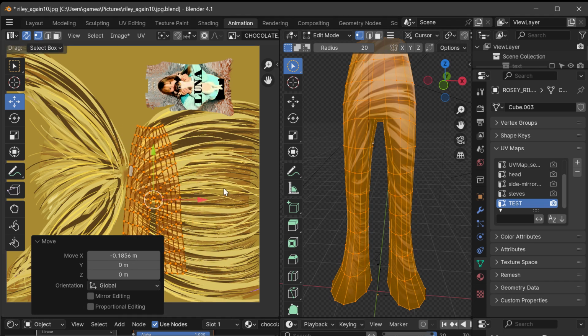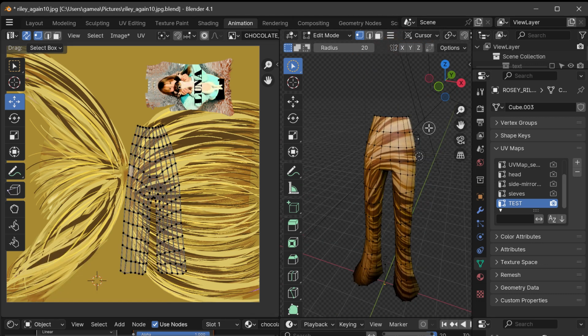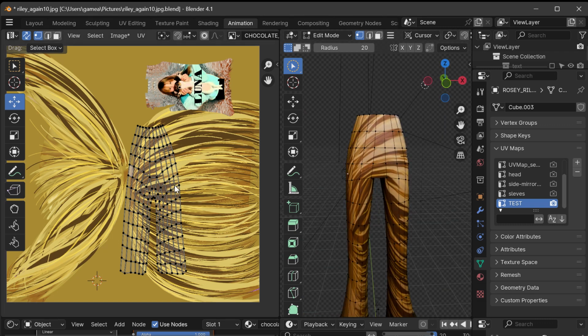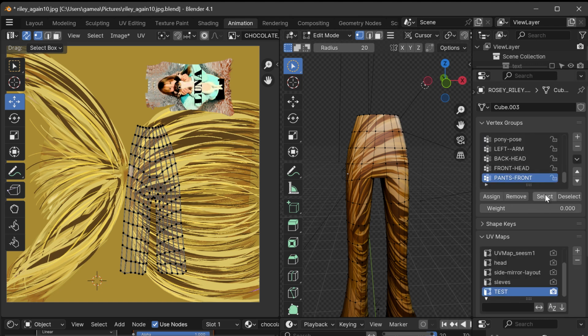So with that, now we can go back to, we can select it, and did I say it was set? Did I set a vertex group? Let's see, pants front, select. Doesn't look like I did assign them, but let's do it again.